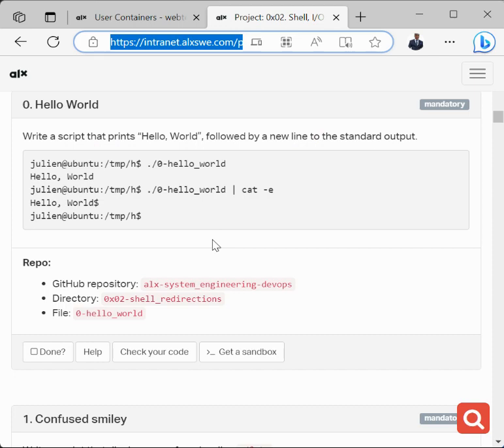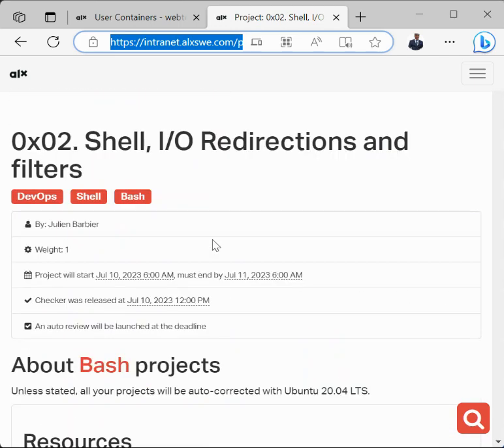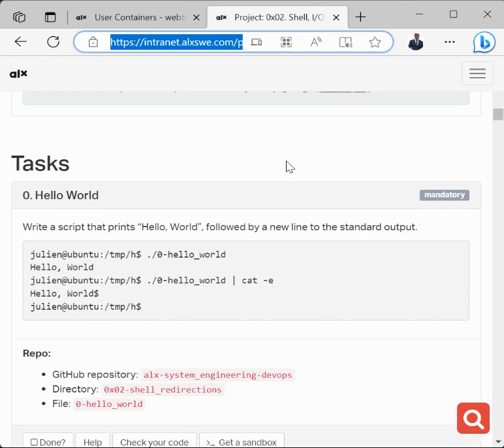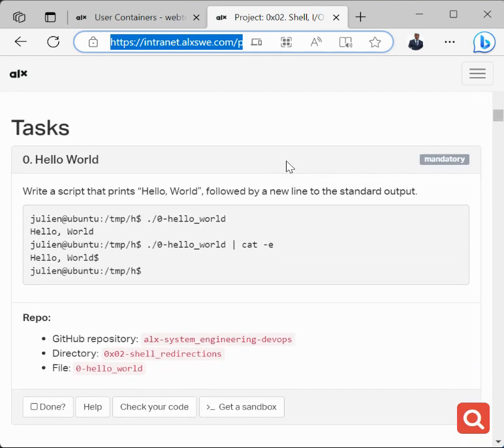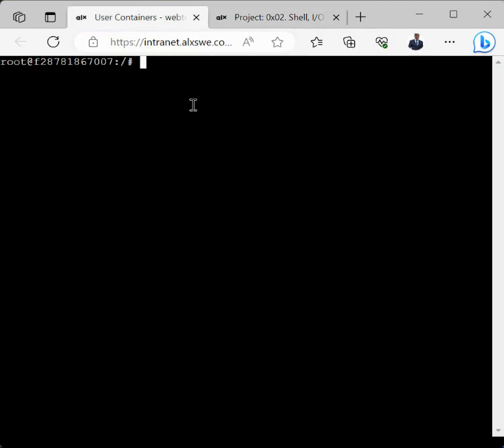So today we'll be working on Hello World on our task. That's 0x02 shell input output redirections and filters. So we'll work on Hello World. The first thing we do is to go into our repository. So we see our repository.